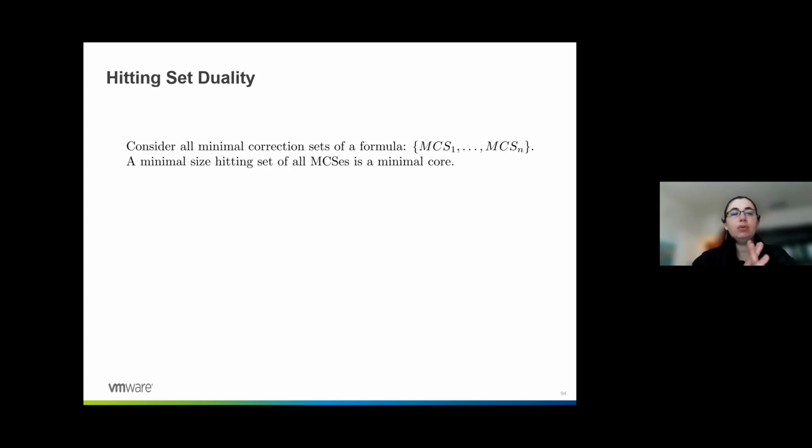So suppose you are given all minimal correction sets of the formula, and we know that we have them at this point. Then a minimal hitting set of all MCSes is a minimal core.